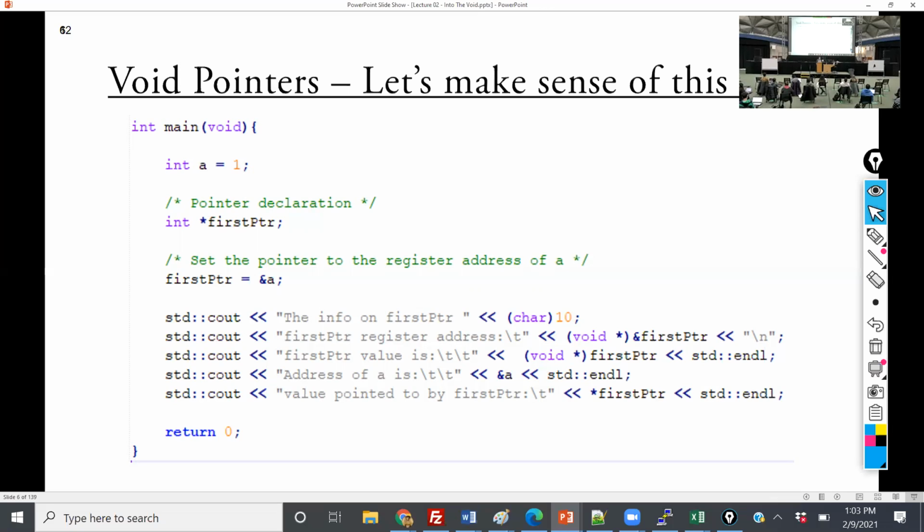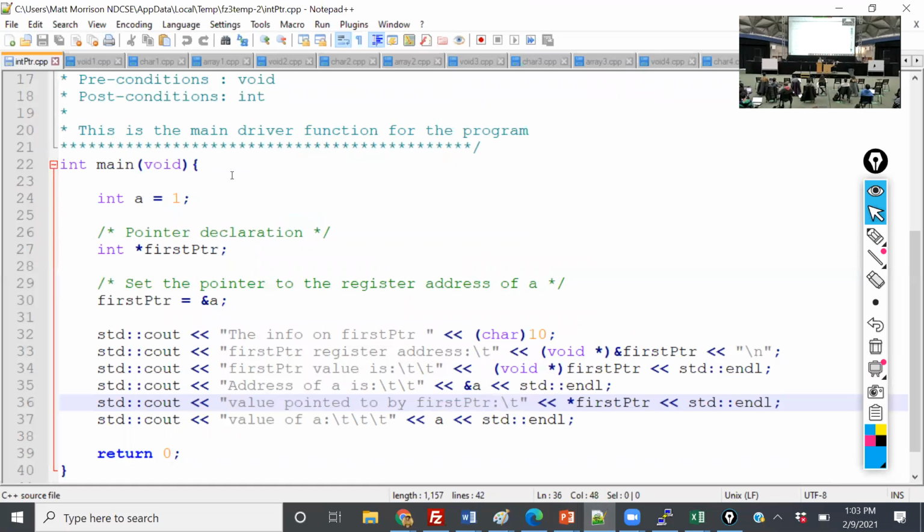So what's going on here is I have an integer, and then I create an integer pointer with int star first pointer. In fact, I can even make it clear by bringing up this code here, int pointer. And then I set first pointer equals ampersand A. What that means is whenever I have an ampersand there, I'm asking for the address of A. So the pointer, first pointer, is containing the address of A. And then what we're going to do through the next several slides is describe what all this code is going on here.